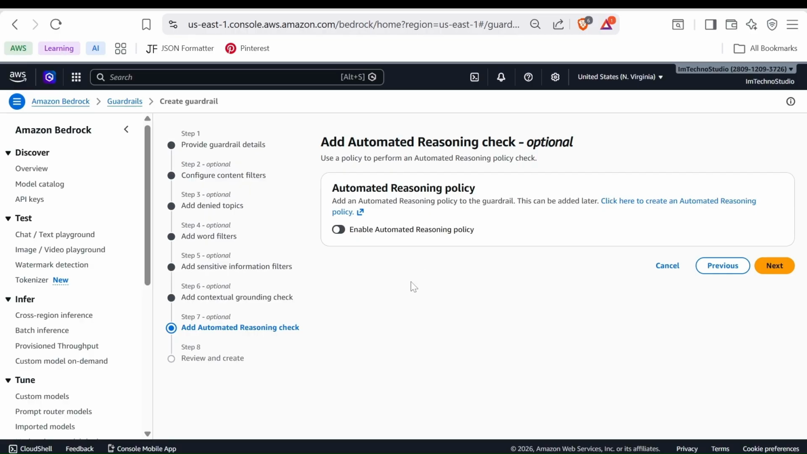This is typically used in enterprise level implementations, for example, an insurance company validating policy logic, legal document compliance checks, and structured reasoning validations for regulatory requirements. So, this is more about enforcing complex logic conditions, not just filtering content. Since this is an advanced feature and our current demo is focused on safety and topic blocking, we will skip this step for now and click next.